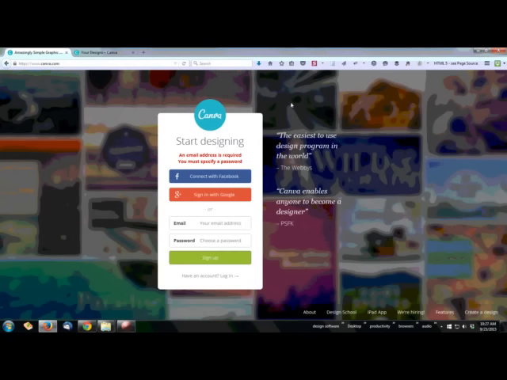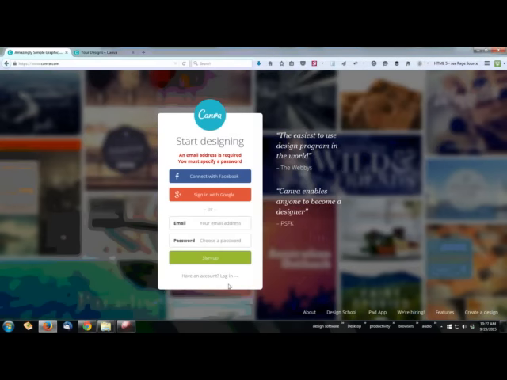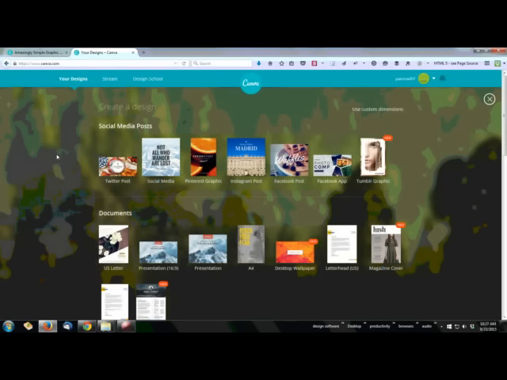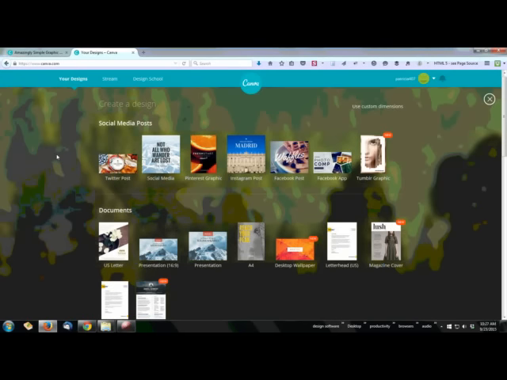So the first thing you need to do is go to canva.com and log in. If you've never been there before, you'll need to do your email and password and click the sign up button. But if you're like me and you've been using Canva for a little bit, just go ahead and log in. And as you can see, I'm already logged in over here.